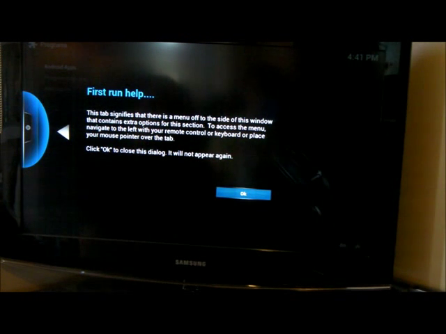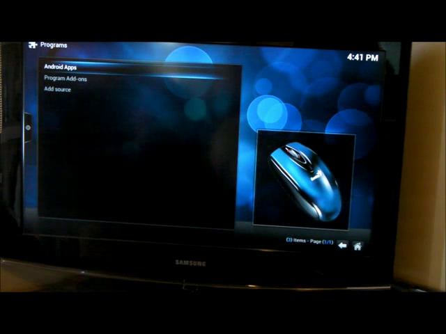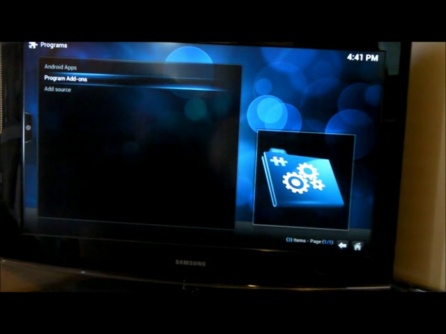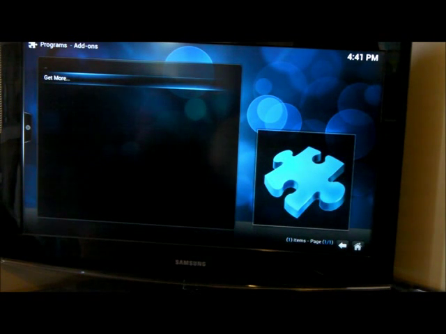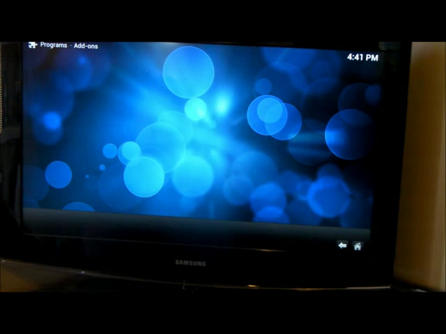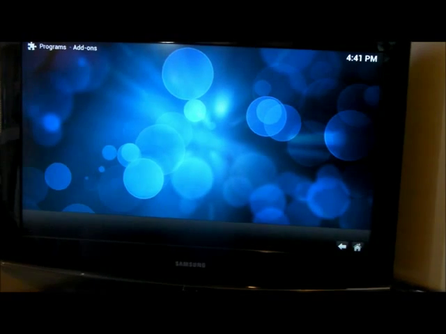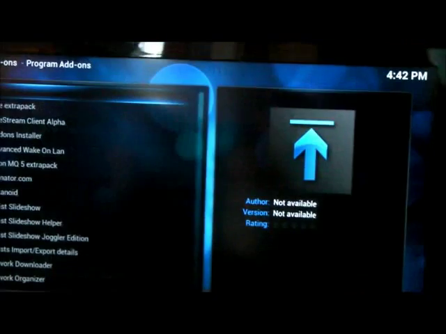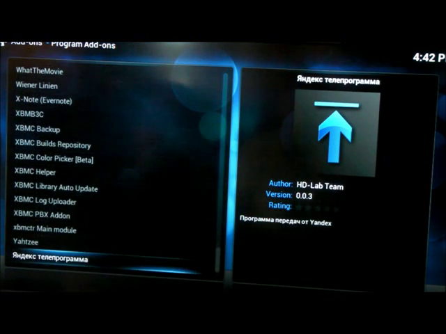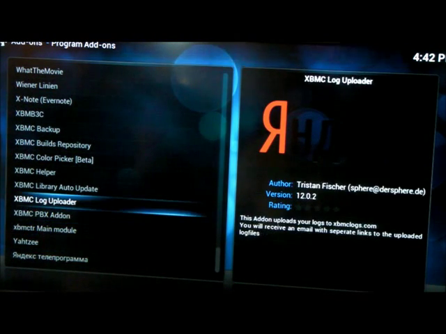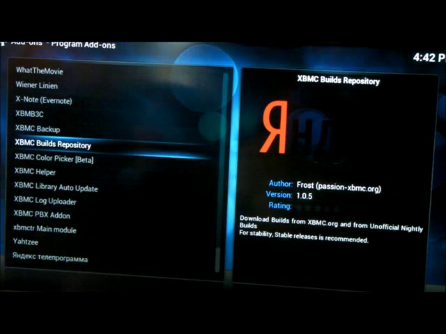You'll probably see the first run help here. Then we go to Program Add-ons. And here the folder is empty. So we go to Get More so that we can install the XBMC backup program. It's all in alphabetical order, so I find it faster to go up instead of down. And XBMC backup is right there.